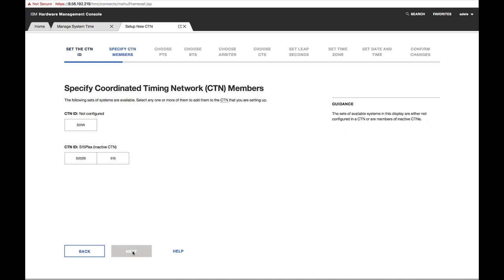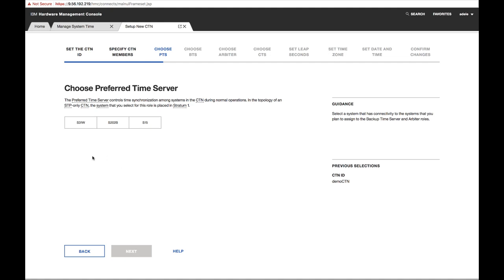On the Specify CTN Members page, the user can select which systems will be part of the new CTN. The user is presented with the sets of available systems, which are grouped as not configured or by CTN ID. Systems that are grouped by CTN ID are part of an inactive CTN, and when they're assigned to this new CTN, will have their CTN ID changed accordingly. When one or more systems are selected, the user can move on to the next step.